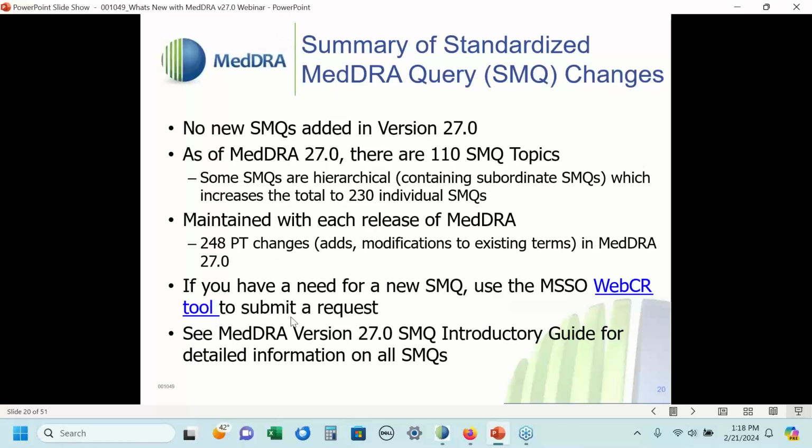And as always, as it relates to the SMQs, you can use the version 27.0 introductory guide as the most comprehensive and encyclopedic reference on all things related to SMQs.